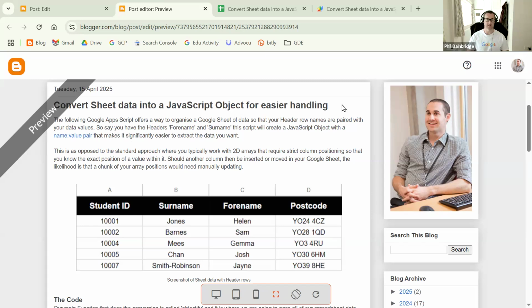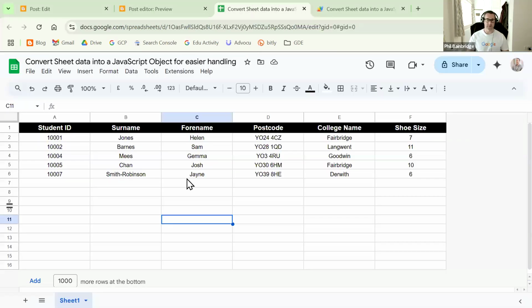This is a quick demo video for the blog post to convert sheet data into a JavaScript object for easier handling. A little bit of a mouthful. So let's have a look at what we've got.